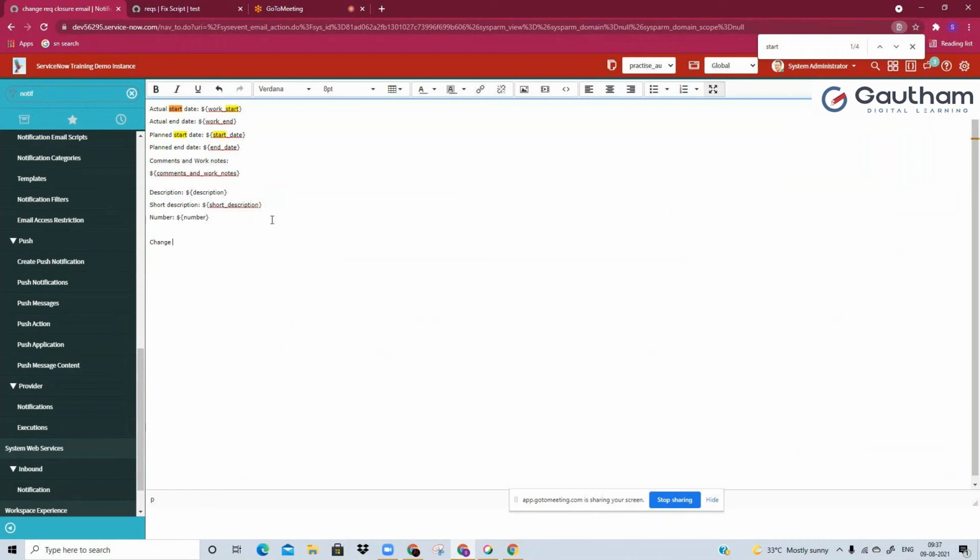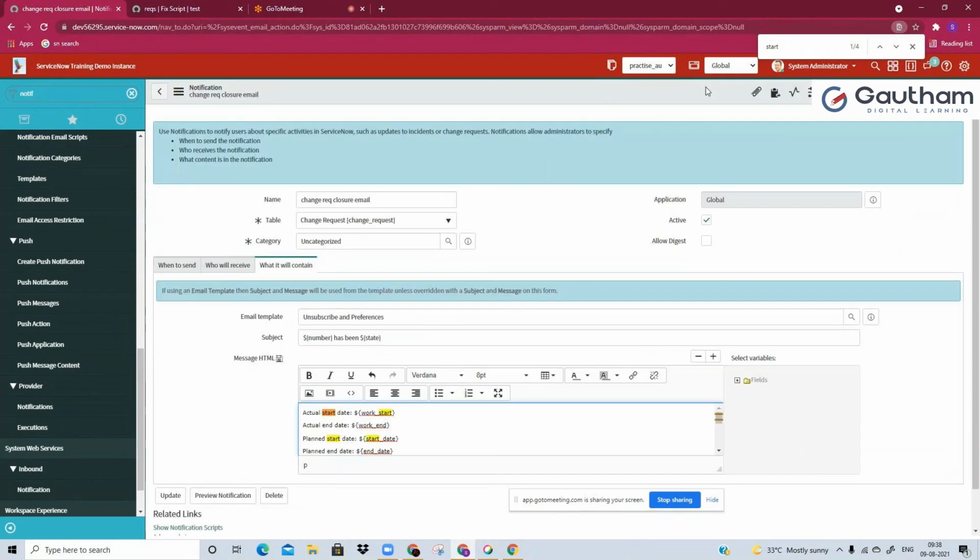Now change task details below. I have no direct way of putting it, and I cannot write any glide record inside the HTML of my notification. So what I can do is call up a mail script. They call it a mail script. It's dollar mail script, and I can give any name like change task details. I need to be sure of this name, and then save this up.